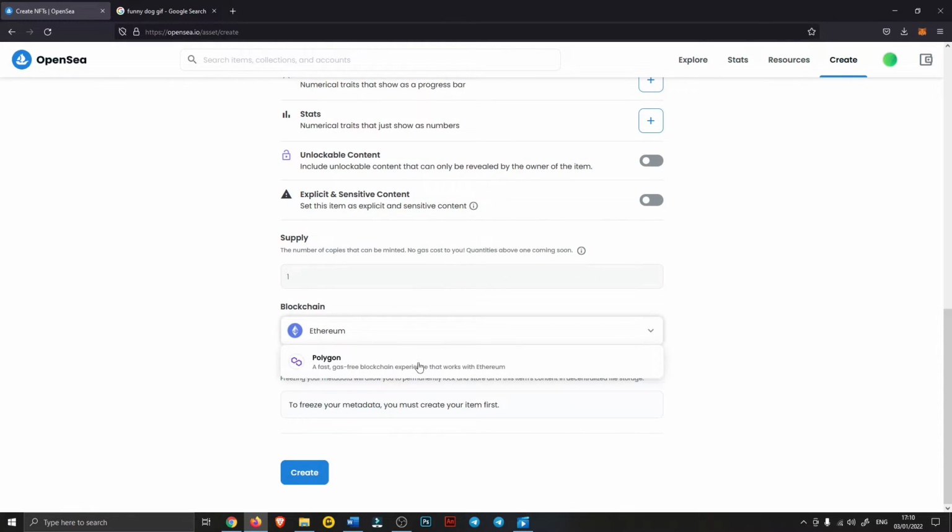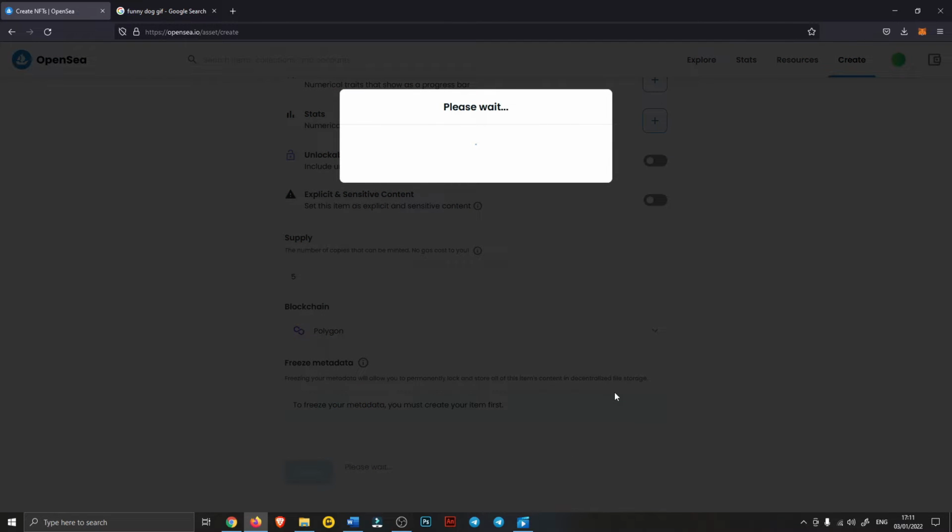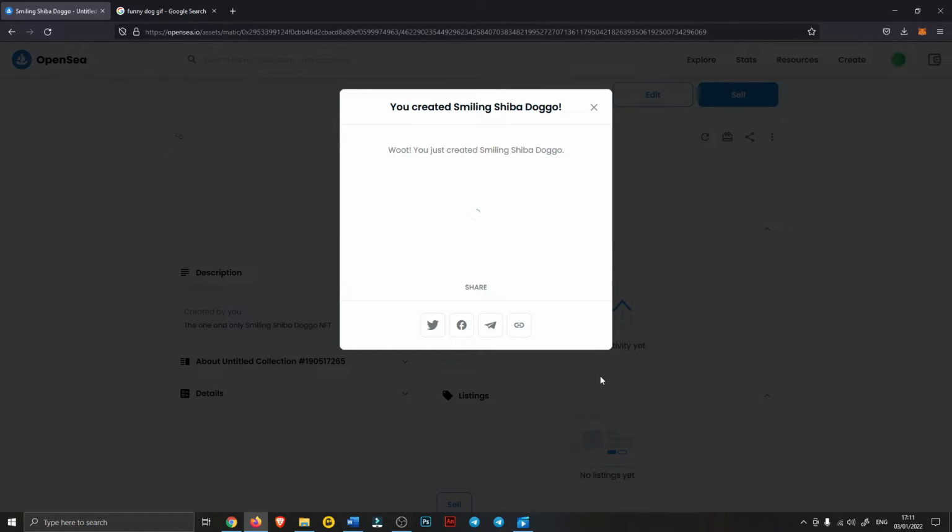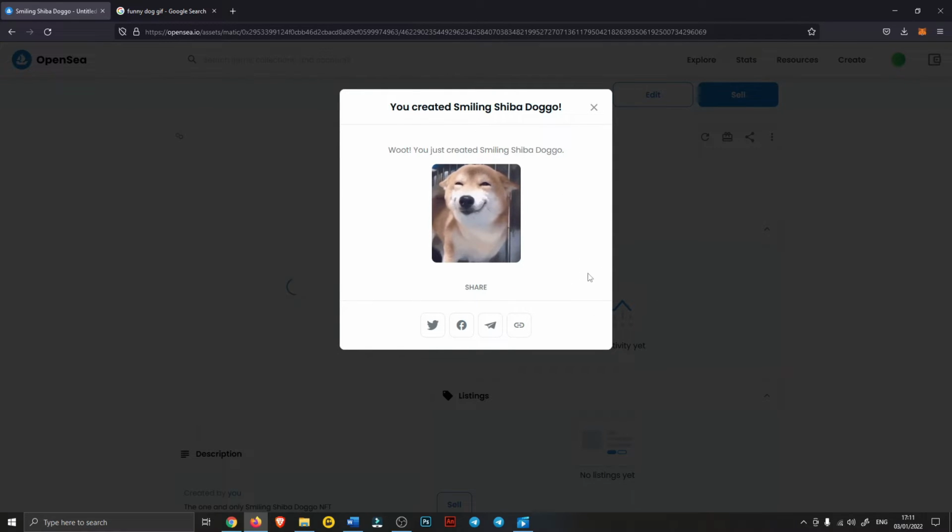Now in blockchain, we're going to hit Polygon, and we can increase the supply to however many we want. So this will be the number of copies that will be available. So let's do 5. Now we're just going to hit create. And there we go. We have our own NFT made and minted.